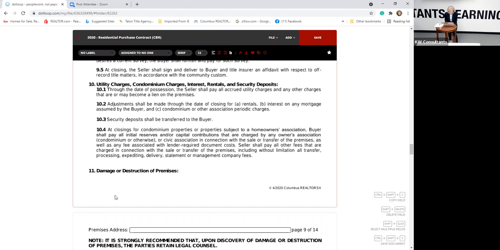Number 10, utility charges, condominium charges, interest, rentals, and security deposits. This basically refers a little bit more to rental properties or condominiums. Although utility charges, again, you just want to say to your buyer, the seller, through the date of possession, shall pay all accrued utility charges and any other charges that are or may become a lien on the property.